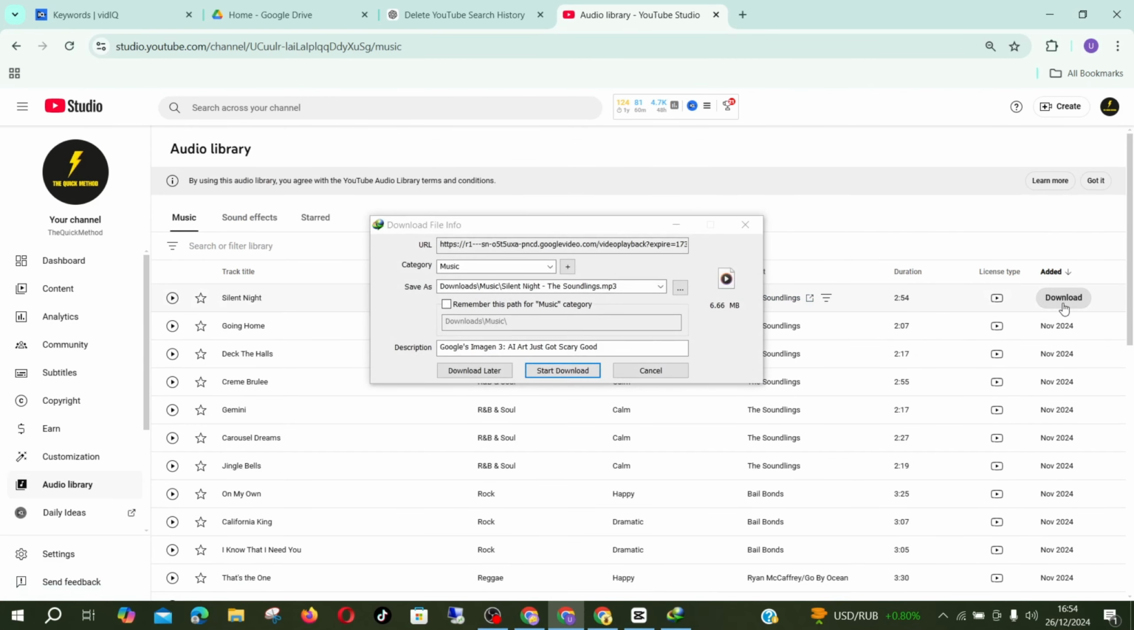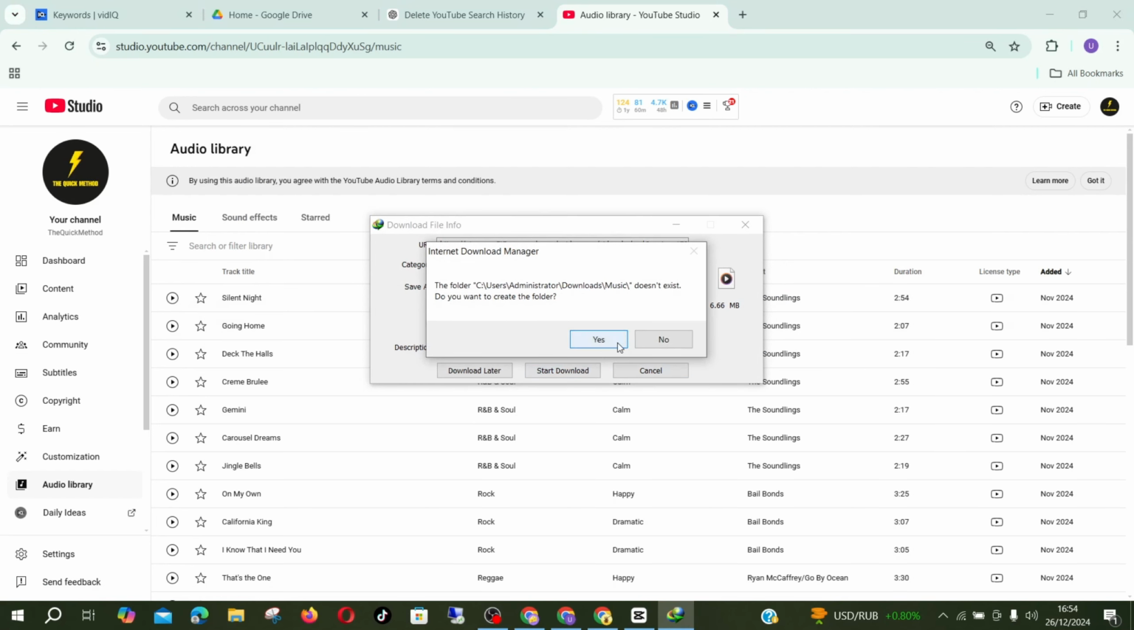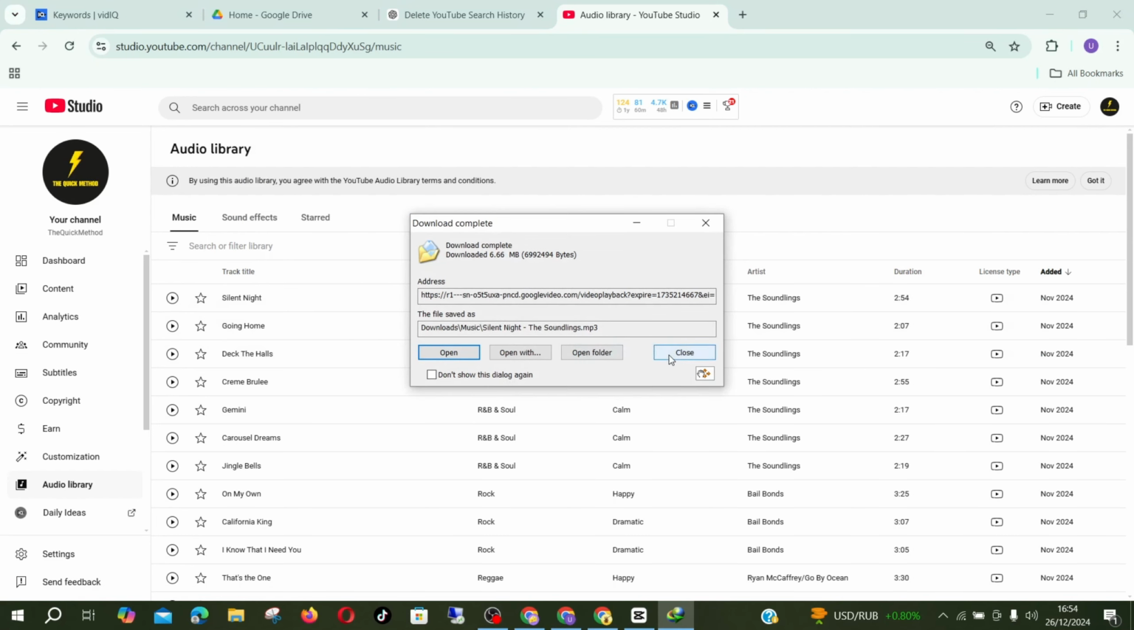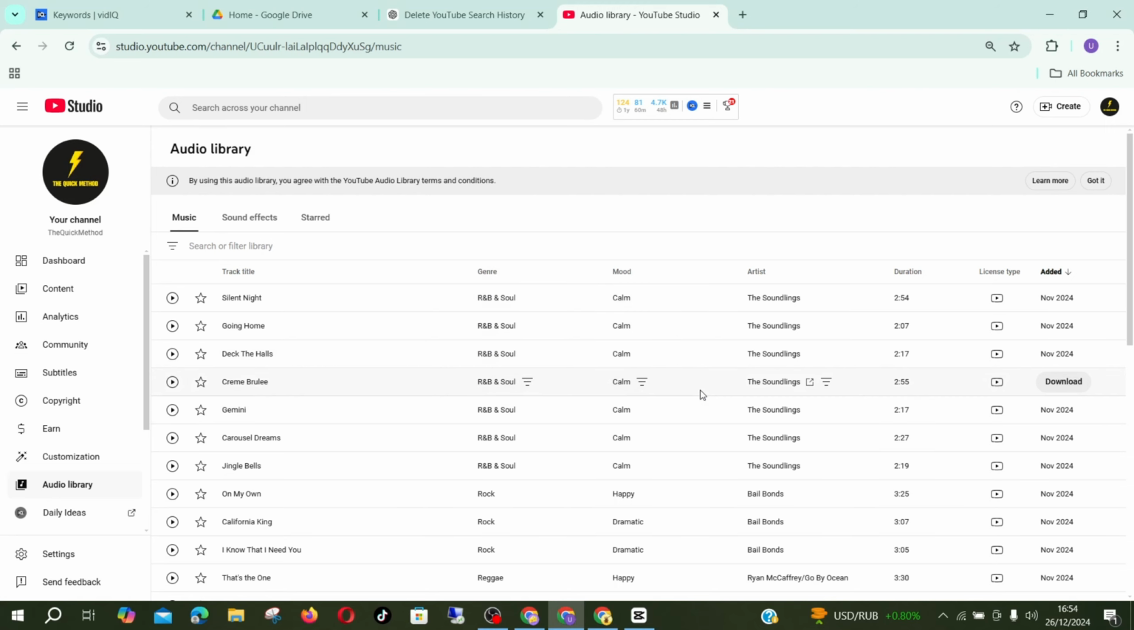If you like the track, just click the download button on the right side, and your music will begin downloading. Once it's done, you can locate the file in your browser or through your file explorer, typically under the Downloads folder.